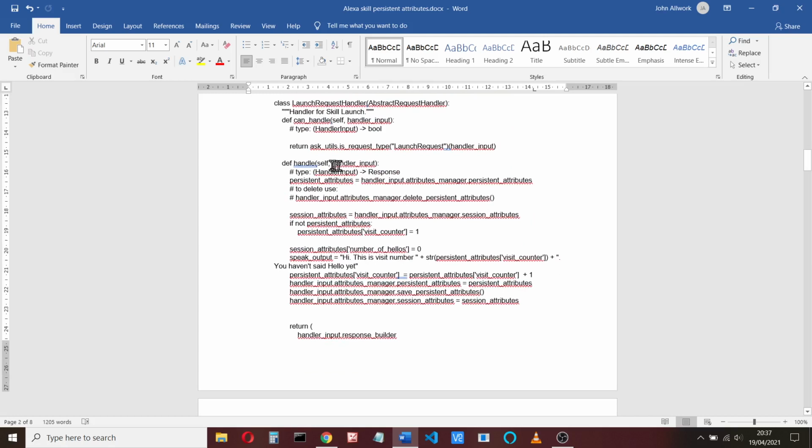What we're going to do is run the standard hello world. When it gets launched, we're going to read the session attributes, and we're going to read the persistent attributes here. If they're empty, we'll set them up. So we're going to count a number of visits each time, and we're going to set the number of hellos in the session attributes to 0. So every time we visit, the visit counter will be saved, or every time we leave, it'll be saved.